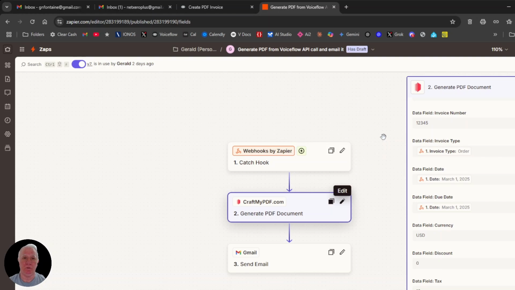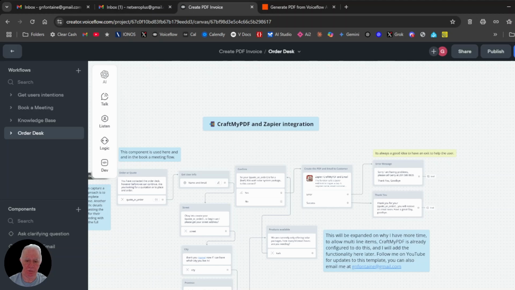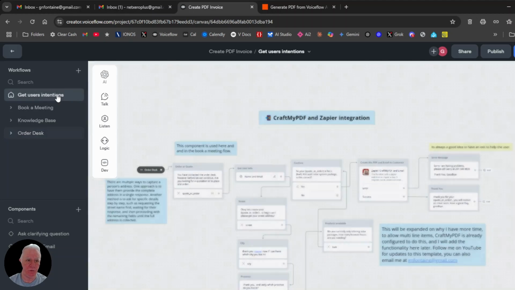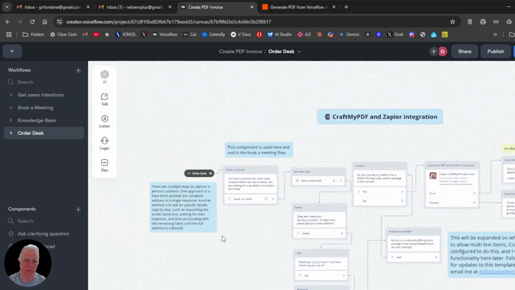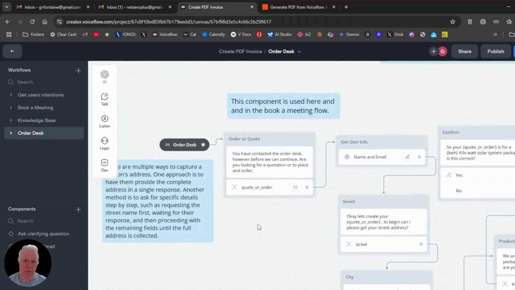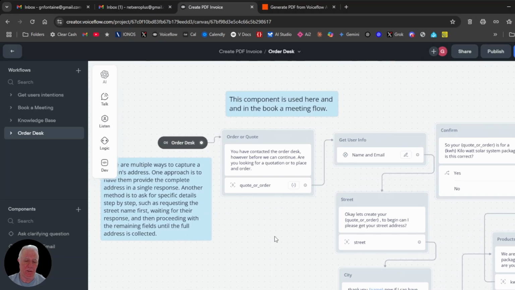So let's start to walk through the flow and you can see how everything works. Okay, from the order desk on the original, if I go back to the user intentions here, this setup right here will actually collect the keywords if the caller says they want to create an order or they want to book a quote. And then those triggers will send it whether or not it's going to go to the order desk. So if it comes to the order desk, the first order of business would be to welcome the user that they're actually at the order desk and ask them if they want to create a quote or an order.